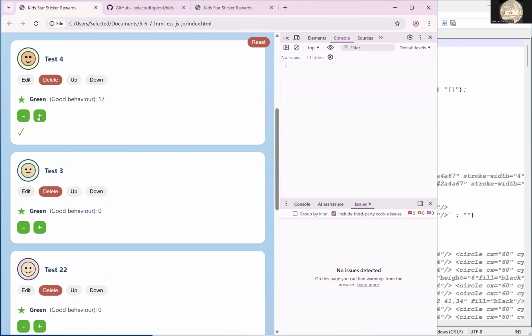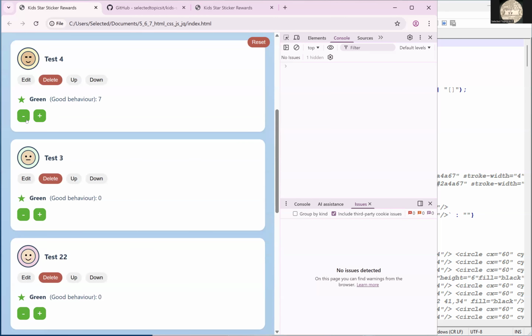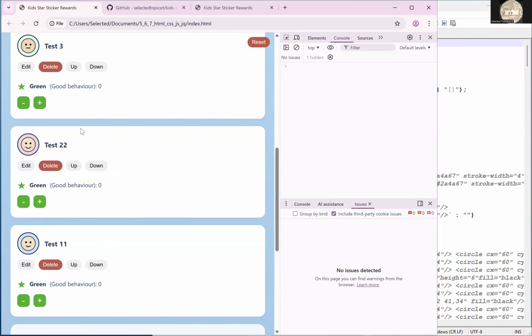But if I can actually do another 10. And then let's say you gave them a prize for this one, like a simple thing or whatever you want to do. And as soon as you start minusing, so say they've claimed the reward, as soon as you minus, that tick goes away. And you can't minus less than 0.